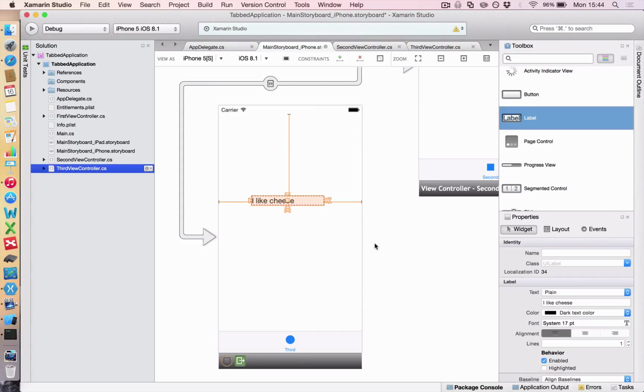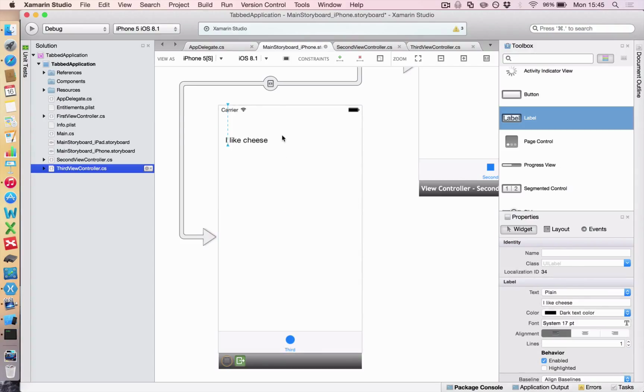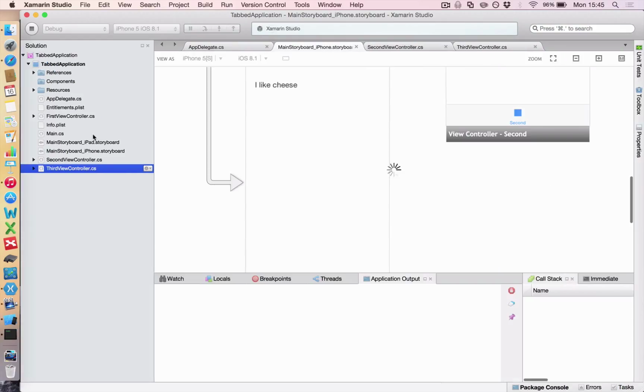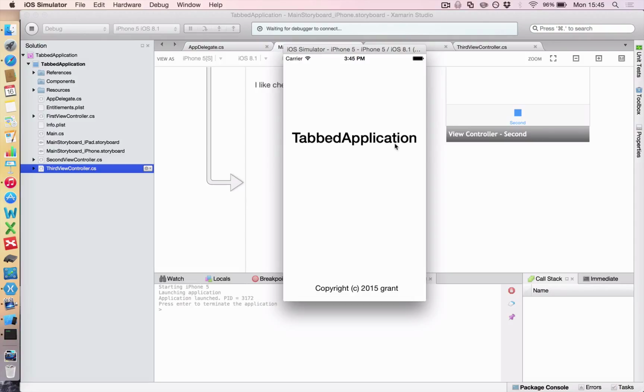And once you've constrained it, so it's constrained in the upwards direction and the horizontal, that little triangle will go away and say, okay, it's fully constrained now. And of course, you can still move it around. That's no problem. So I'll have it at the top there. I like cheese. Because I do. So I'm going to save that. I'm going to run it. And when our simulator loads up, here we go.